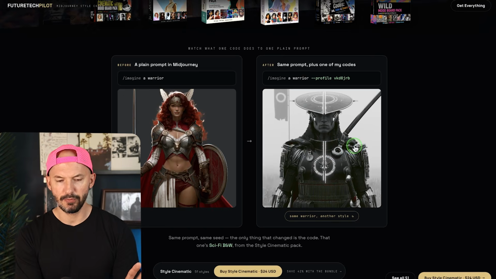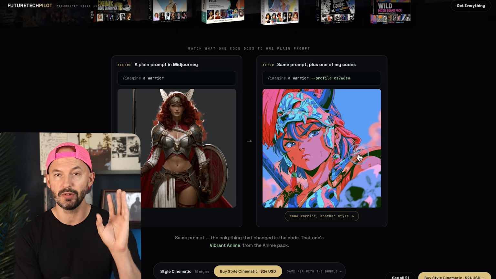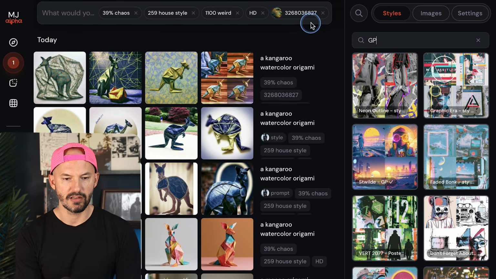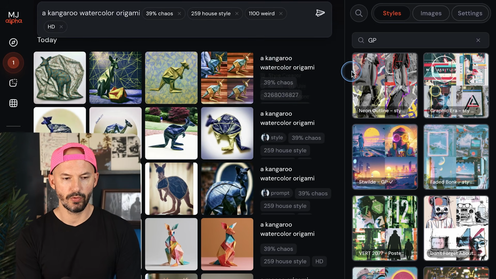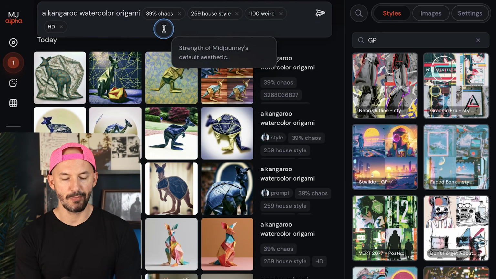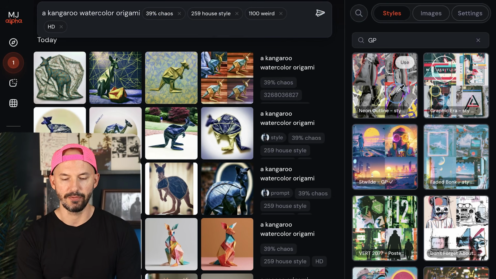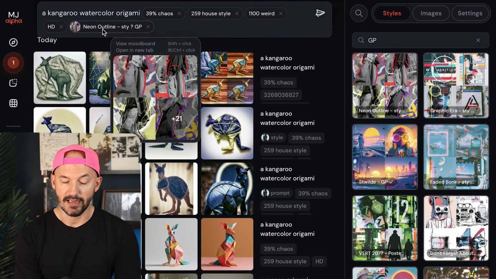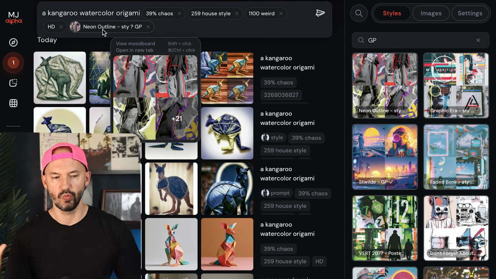We can take a very plain prompt and then create some really cool images just from adding a code to the end of it. Like, check out this neon style. Okay, watercolor, kangaroo, origami. I don't know what's gonna happen with all of these extra parameters, but if I click on this mood board, okay, the full thing, the name gets added to the prompt. That's kind of cool. Although, where's the code? Like, how do I share the code with other people?